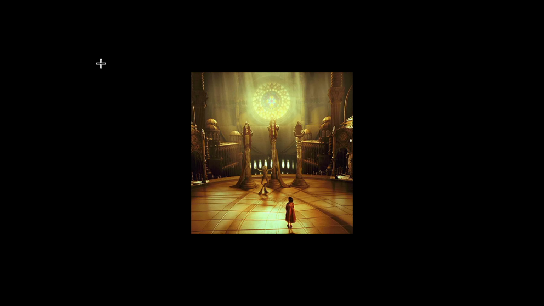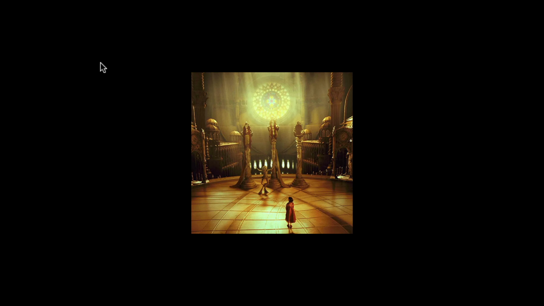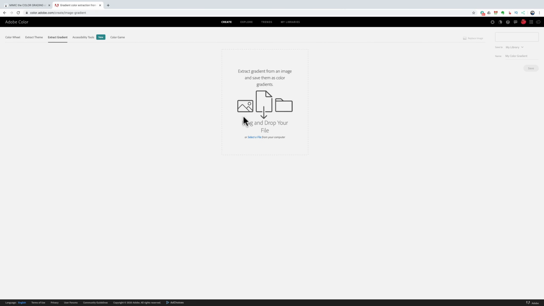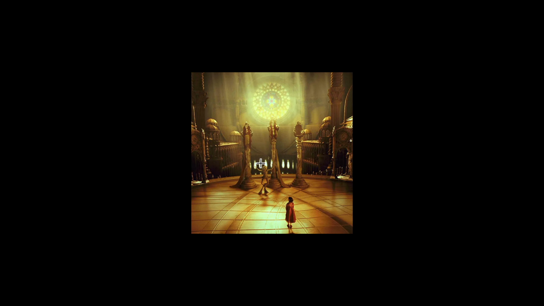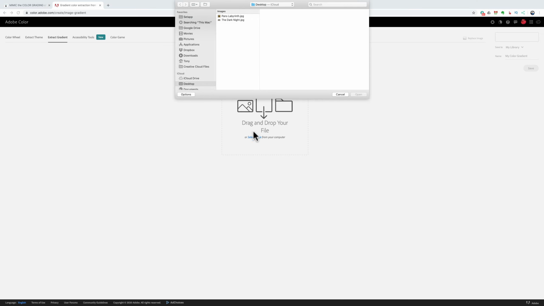Another movie whose color gradient I really liked was The Dark Knight. I tried both of these, and it turned out Pan's Labyrinth just worked better for the specific image I want to apply the gradient to. This one is just an image from New York City that I took. So I want to put this Pan's Labyrinth image in here to extract the gradient. I'm going to go to Select File, and it's right here, Pan's Labyrinth. I'm going to click Open.